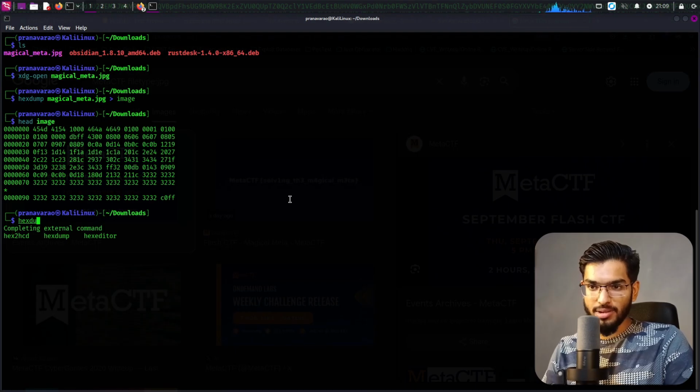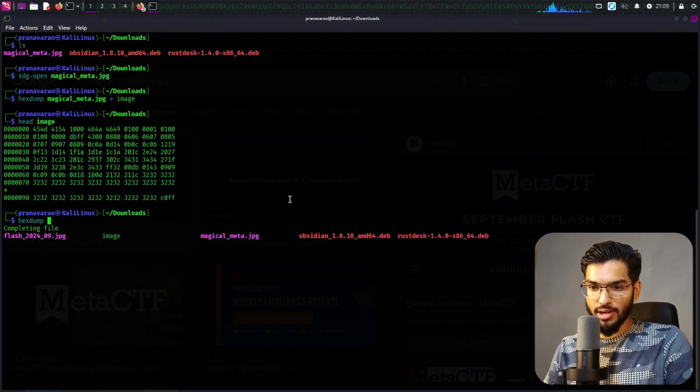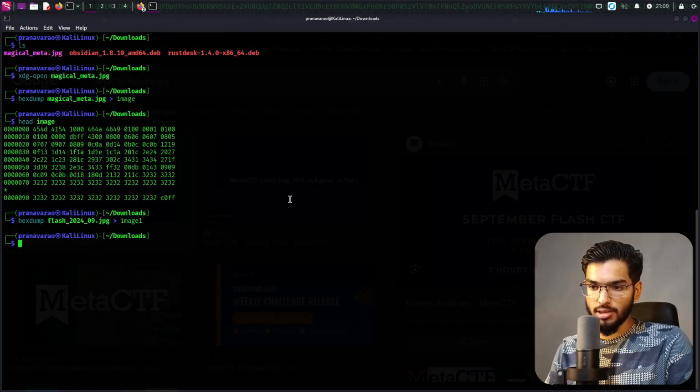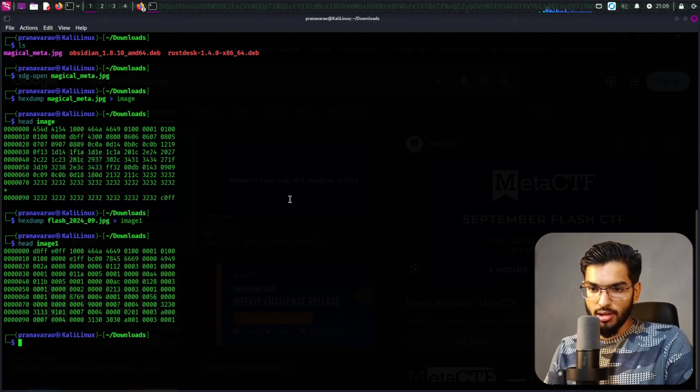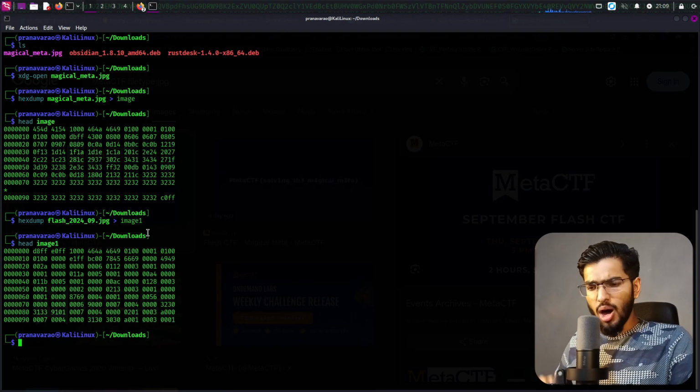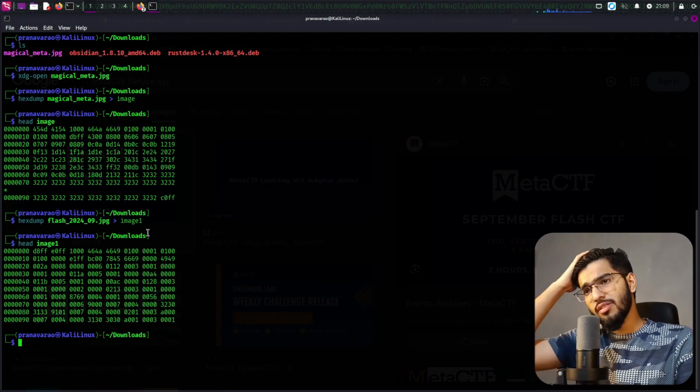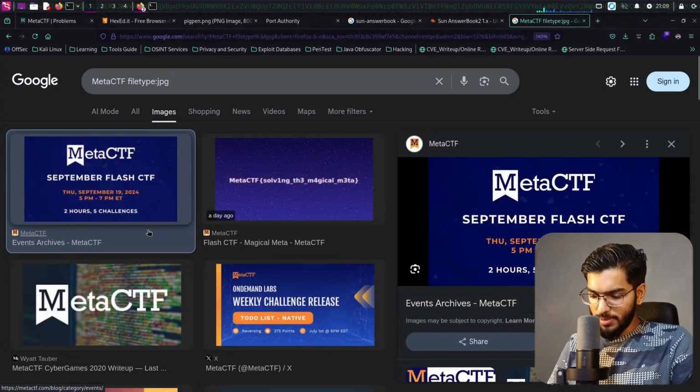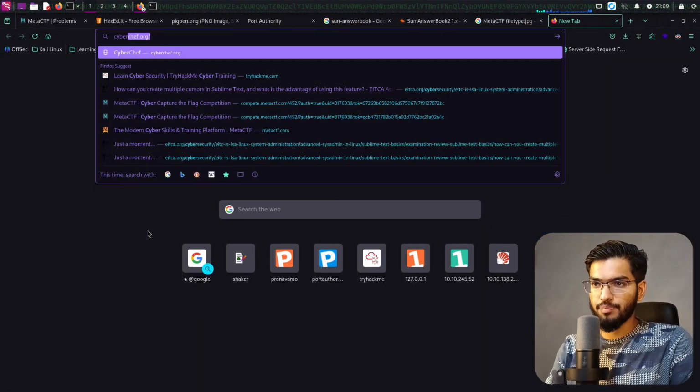So hex dump, and then what was the content there? Flash, and then I will put it to image one, right? That file. If I compare head of image one, yeah, I can see the difference in the magic bytes. Or it's more specific if I show it in something like CyberChef.